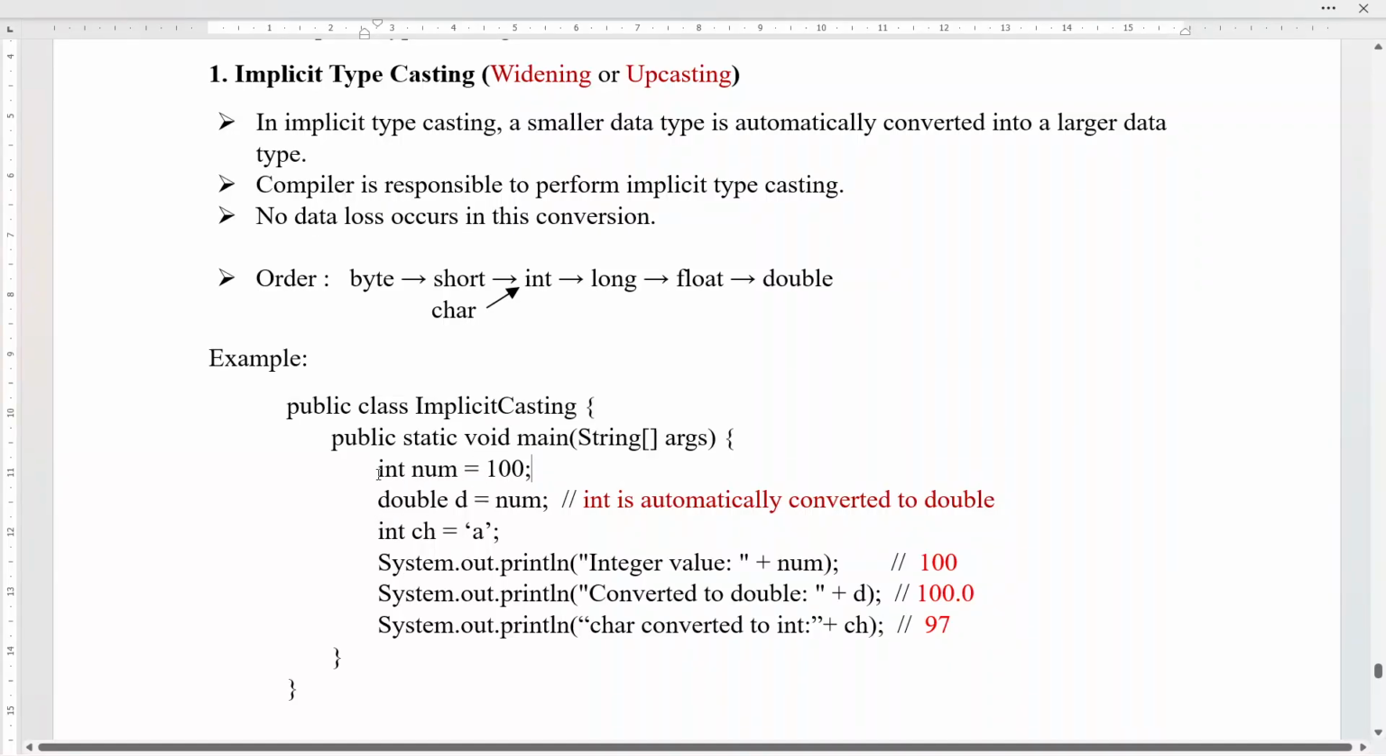Here we have taken num = 100 and the int value is being assigned to double. So whenever we are assigning int value to double, there is no loss of data. Whenever we print double d, the result is 100. So there is no loss of data. And the order of implicit typecasting is byte to short, short to int, int to long, long to float, and float to double. And also char to int is possible.